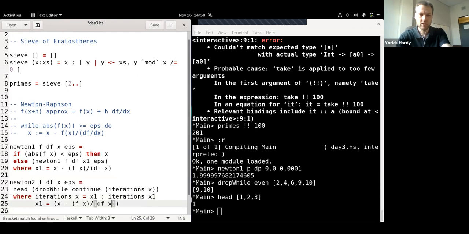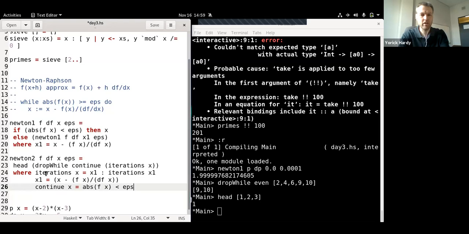Right, and so I also need to know what continue means. So continue of x is when the absolute value of f of x is less than epsilon. So hopefully we've got that right. So we've got an infinite stream of iterations using the same formula. We start with x, and we make x1, which is this formula, and then from there we generate the next step and the next step up to infinity. So hopefully this is correct.